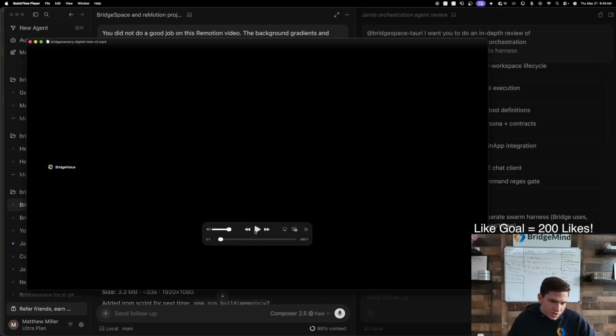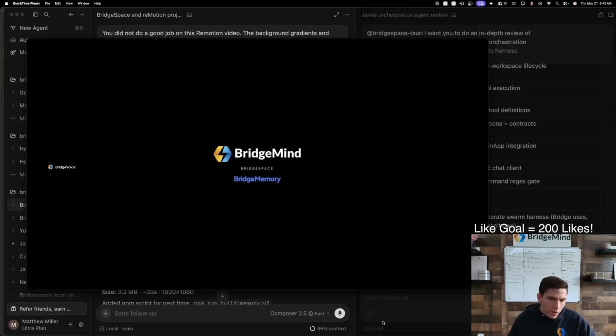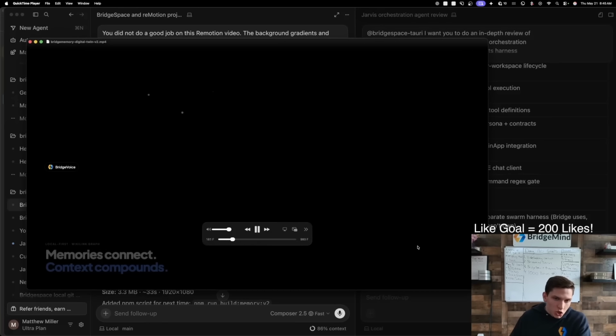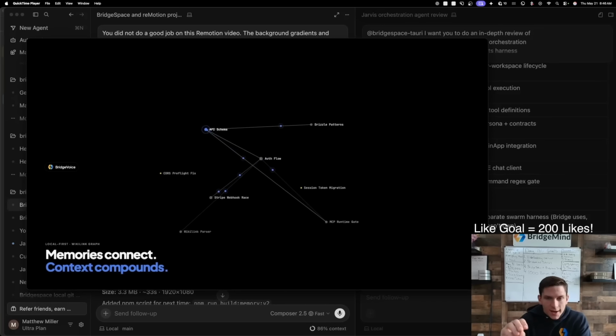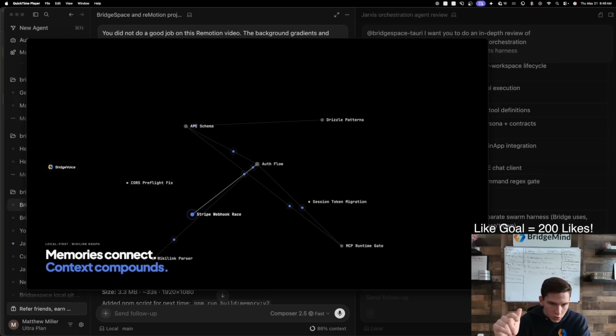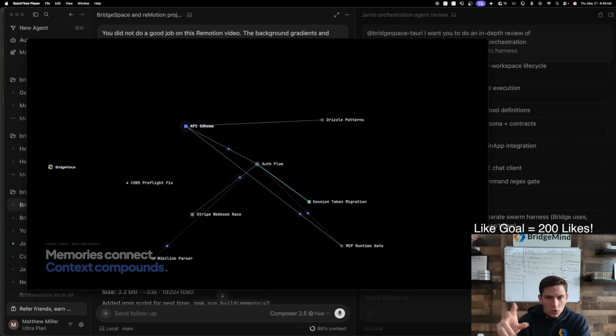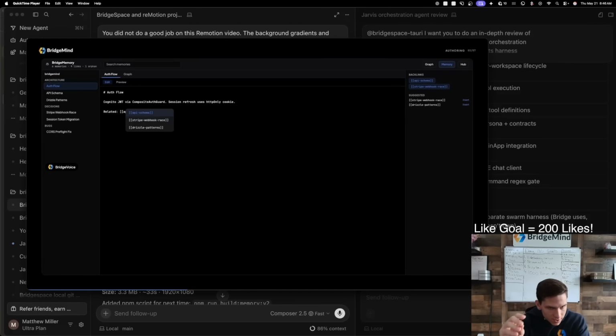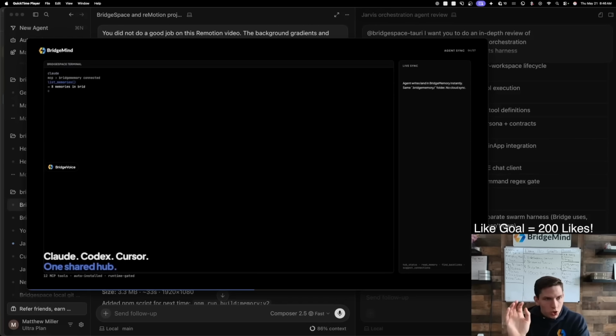But here's the second version of the Remotion video, and this did do a much better job. Every agent session starts at 0, and this is exactly what I was looking for. This is the visual representation of bridge memory that will give users a good look at how it works and why they use it, how the memories connect to each other. And then look at this. This is the digital twin that we talked about. Okay, this looks good. So this is much better.